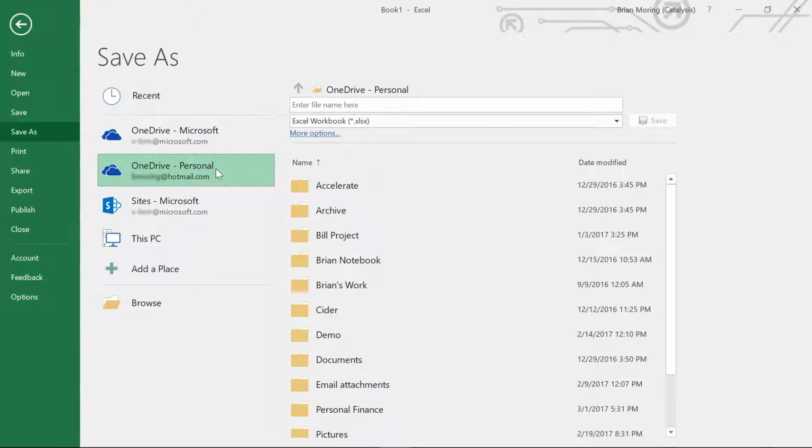So at any time, again, OneDrive is free for you. You get a free 5 megabyte storage, I believe. So in that case, go out and you can get an Outlook or a Live ID, and then get your free storage space out in the cloud. So we go to my OneDrive personal. I can save it there. So Excel Demo is going to be the title, and I'm going to click Save.